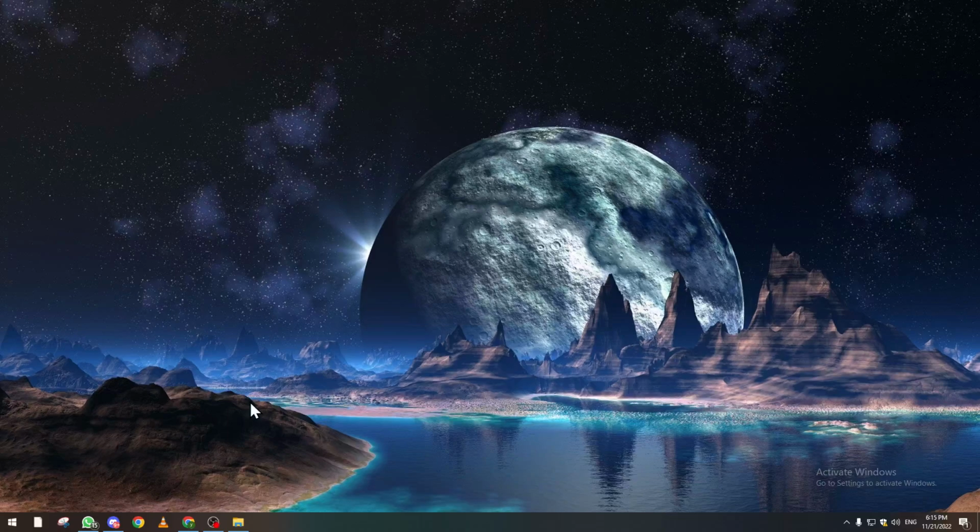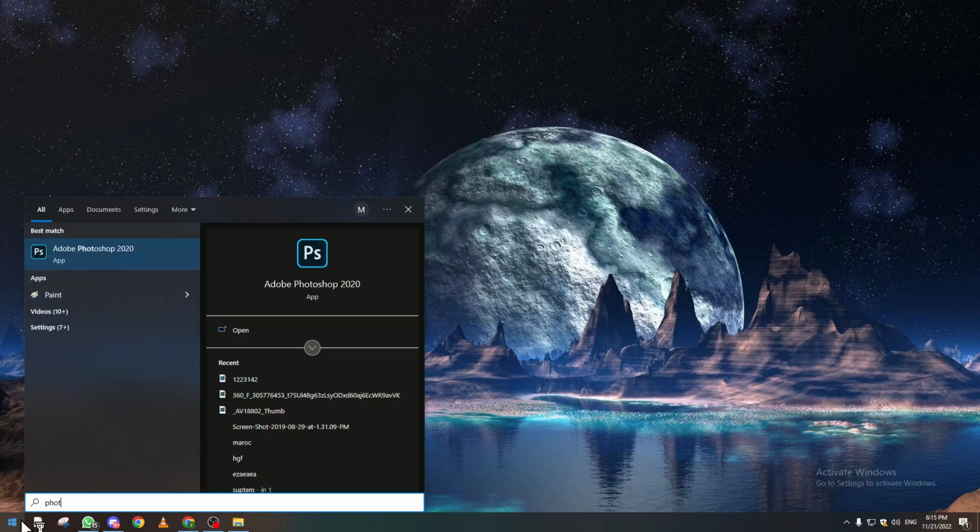Hello guys, in this tutorial I will show you how to inverse your selection inside of Photoshop. So with that being said, let's get ahead and open Photoshop.